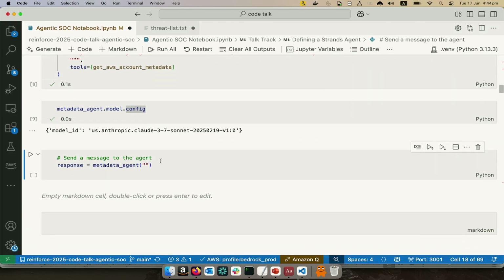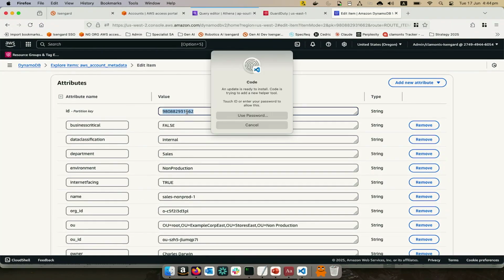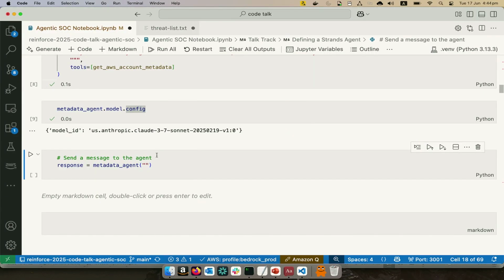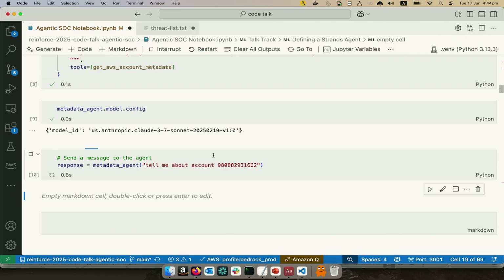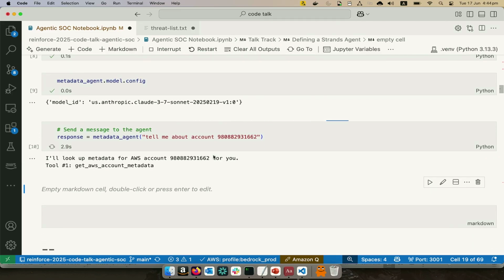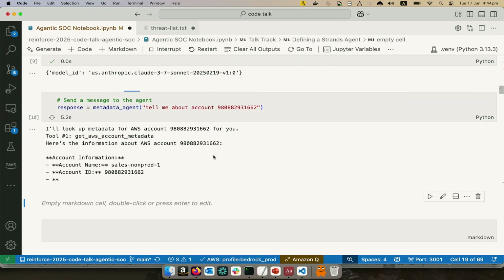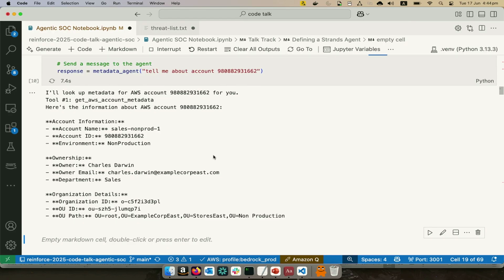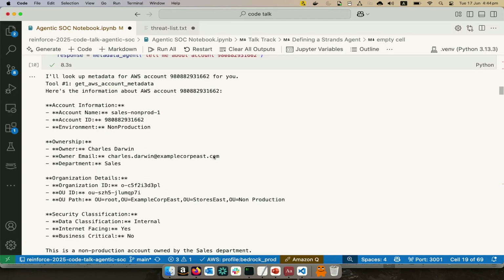So now what do we want to do? We want to say, okay, I want some information about this account number. Tell me about account. Now the agent runs off and says, I'll look up the metadata for you. I know that I need to use this get AWS account metadata tool, and it goes and provides the account ID, and I get all this metadata back, right? It's basically using the tool and then formulating an answer for me.